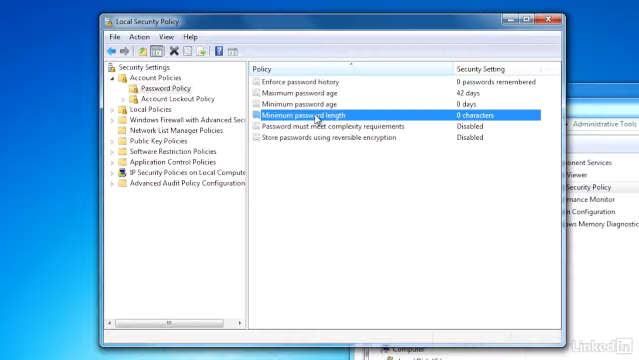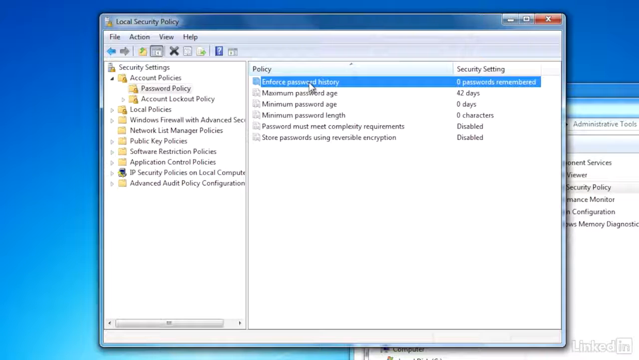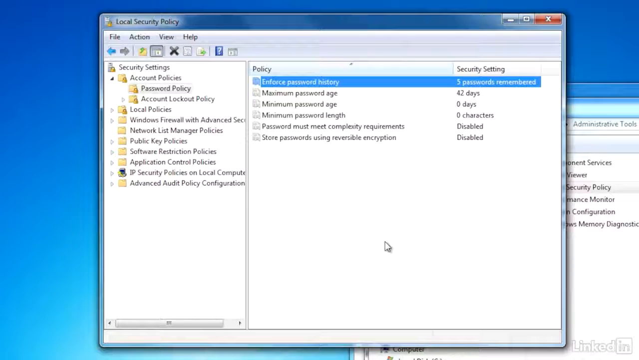Here's a minimum password length. Minimum and maximum password age. You can basically say how long this password can be used before someone can change it. Enforced password history basically prevents people from using the same password over and over again. So when they change it, it'll remember how many passwords back you want. You can literally tell it. So in this case, I'm going to say remember the last 5 passwords. So when they change their password, they won't be able to use any of the last 5. So you can do a lot of really cool stuff, and this comes in every version of Windows.